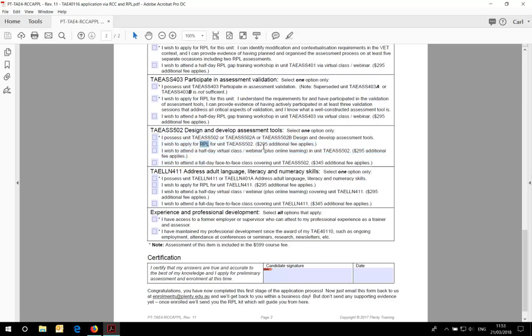If you don't, however, then you've got 3 options. You can either apply for RPL for the unit, for which an additional $295 applies, and RPL basically covers the entire unit where you need to design and develop several assessment tools. Or you can attend a half-day virtual class webinar for $295, or you can attend one of our live face-to-face classes that are delivered in most capital cities across Australia, and for that one-day training day, there's an extra charge of $345.